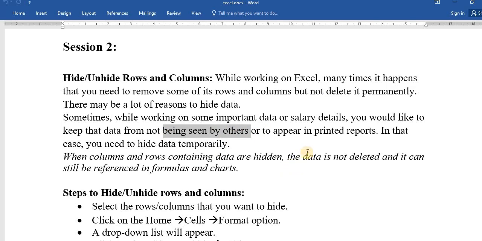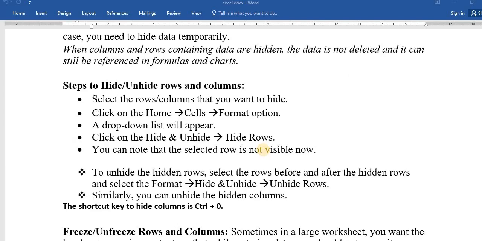Or to appear in a printed report. Some data you do not want to print on the reports, so in that case you need to hide the data temporarily. If you want to hide it permanently, in this case you have to delete the data, but here you do not want to delete the data, you want it hidden temporarily. That's why you hide the data. Okay, so let's move to the steps and see how to do it.